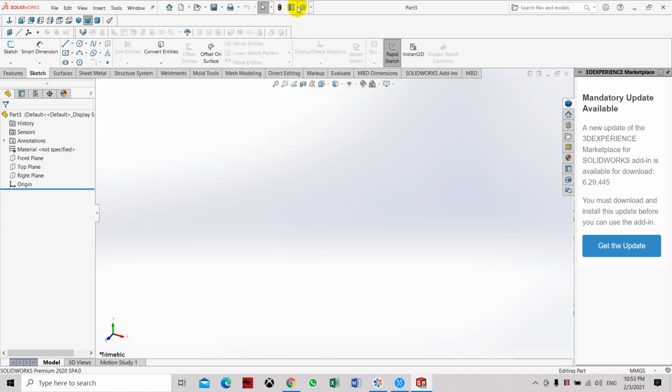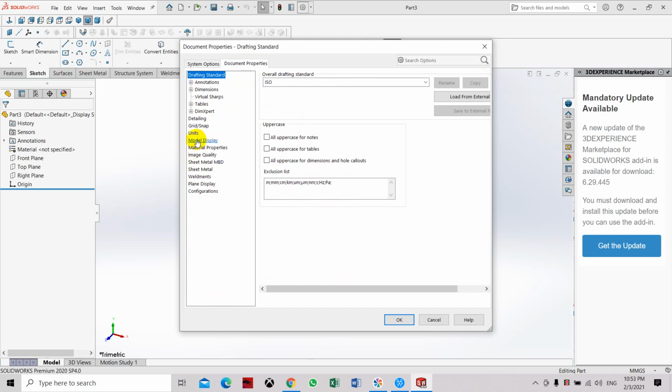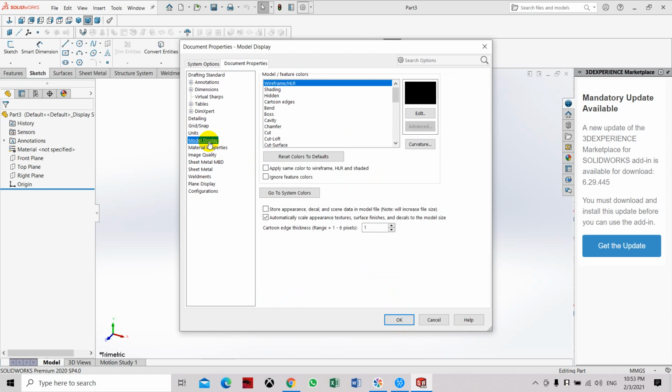The first thing you need to do is set the settings by going to the options menu, click it. The system options dialog box will be shown. On the document properties, you need to set the units. Typically, I will use the millimeter gram second. It's a metric system, but you can also have the IPS system, or you can create your custom settings based on the units that you want to use. Click OK.